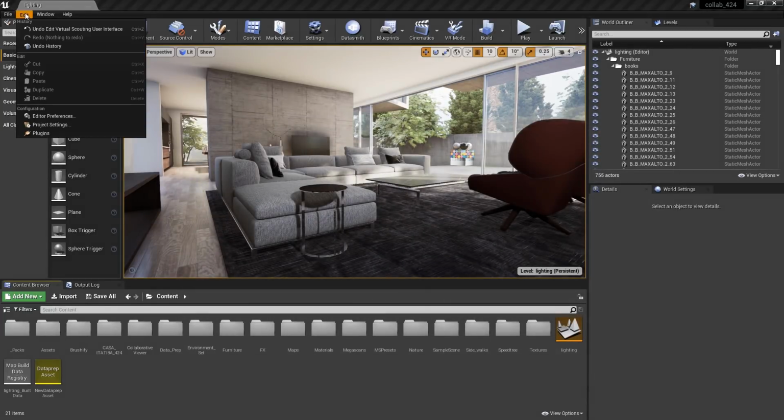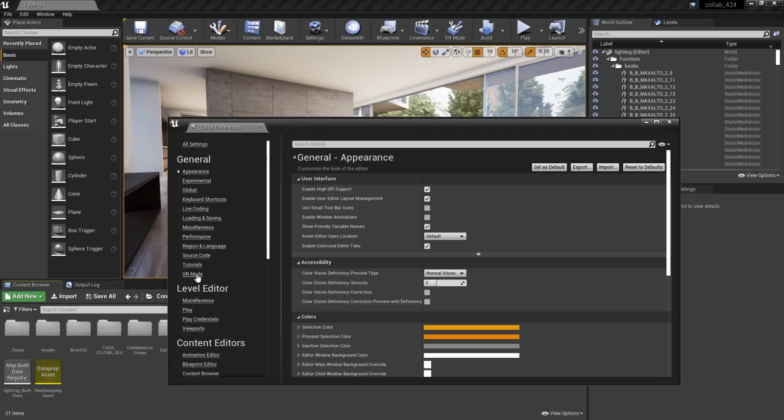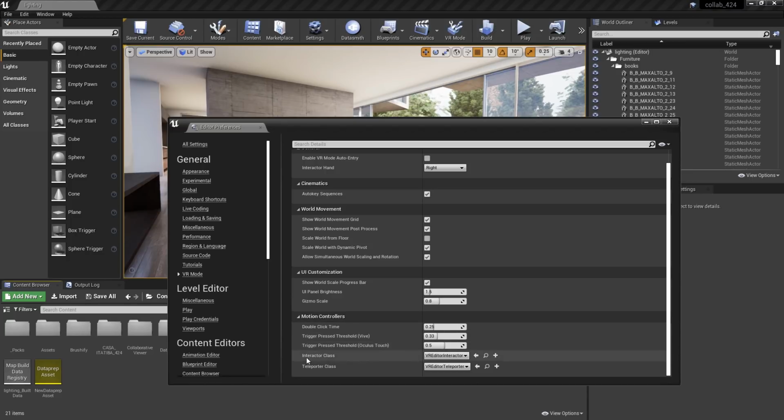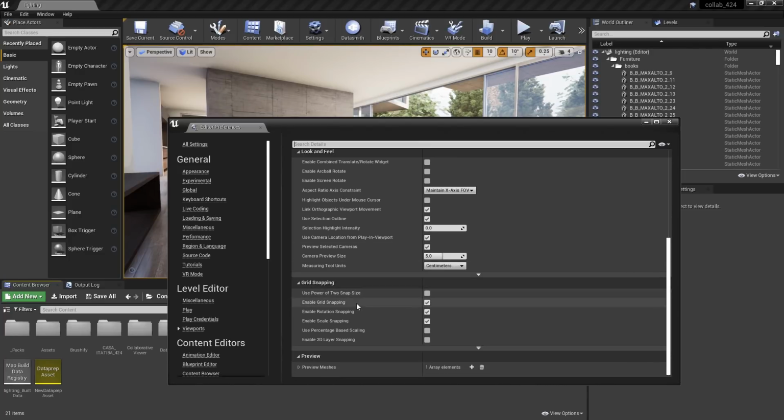Next up, we're going to go to our editor preferences. In here, we're going to look under General for VR mode. And under VR mode, we'll scroll down to the Motion Controller section. In here, we need to change the Interactor class to Virtual Scouting Interactor. And the Teleporter class needs to be changed to Virtual Scouting Teleporter. Under World Movement, we want to uncheck Show World Movement Grid and Show World Movement Post Process. From here, we'll go to Level Editor Viewport and scroll down to Grid Snappings, and then uncheck Enable Grid, Rotation, and Scale Snapping. And we're all set.